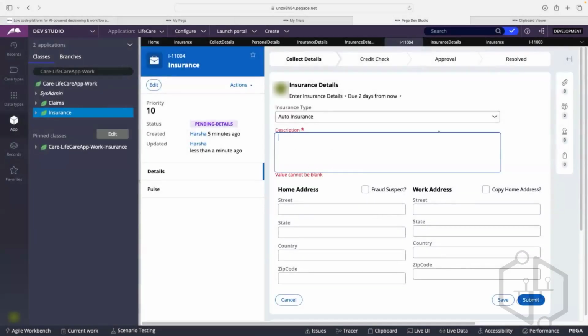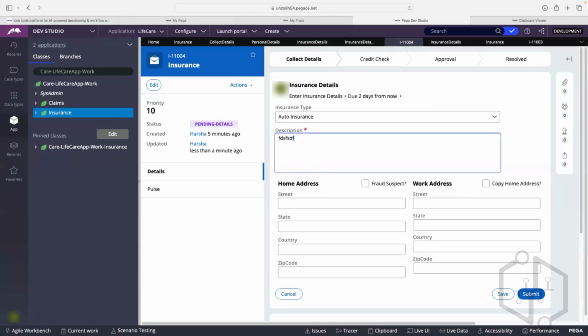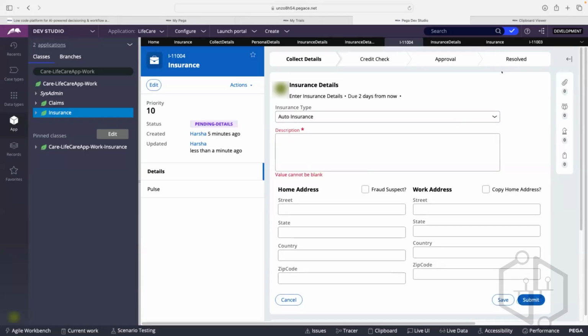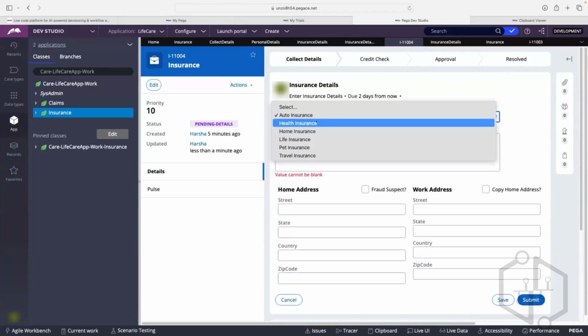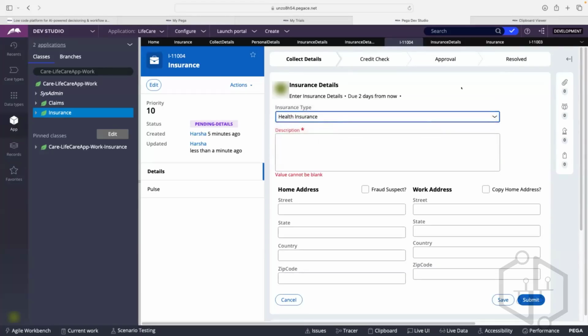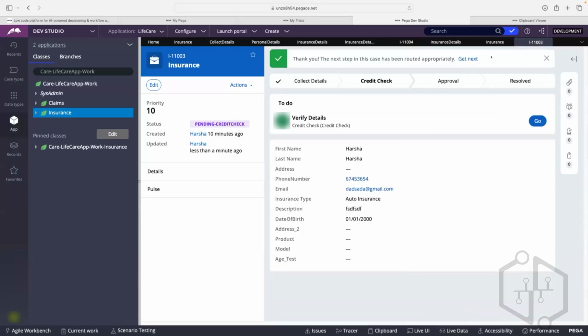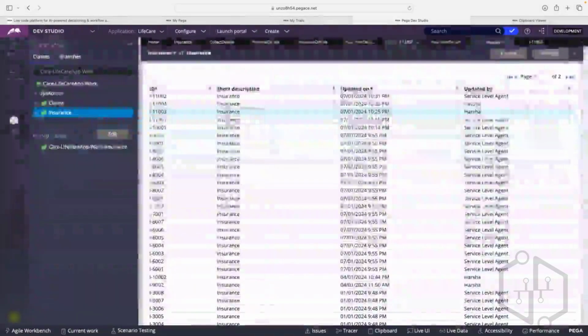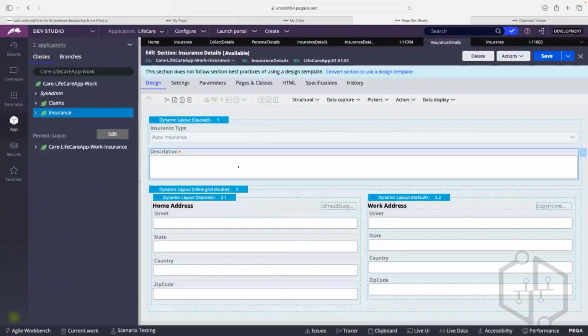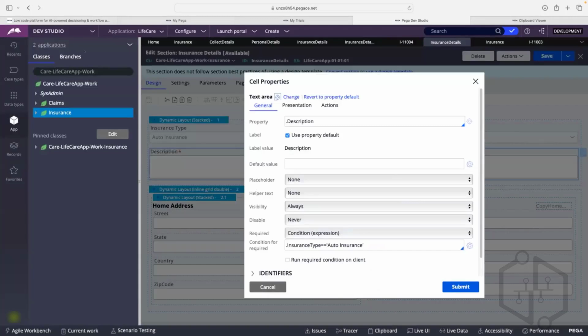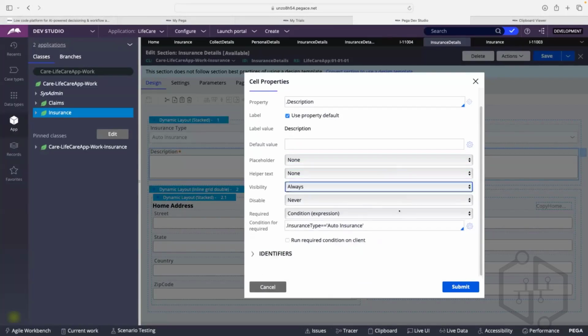Even if I click outside, if I fill this, the error is gone. If I remove it, the error will be there. Let's select something else, health insurance. Now the mandatory icon is gone. I can submit now. That means you can conditionalize the required condition also. But that can only be done from the Dev Studio, because App Studio is for the basic changes, not for the complex part.